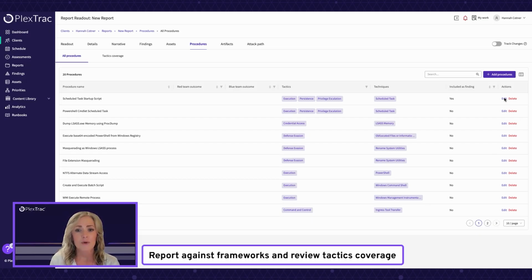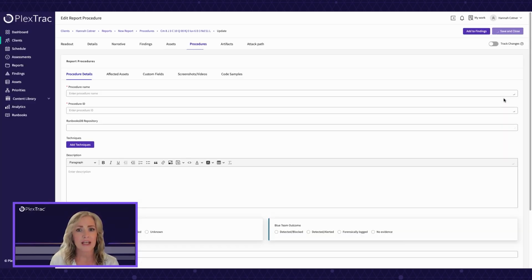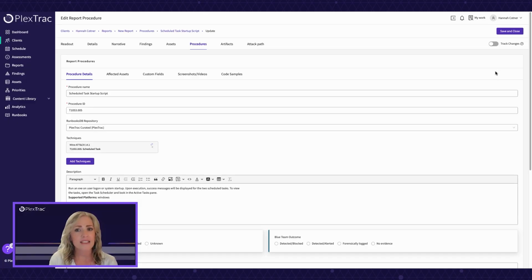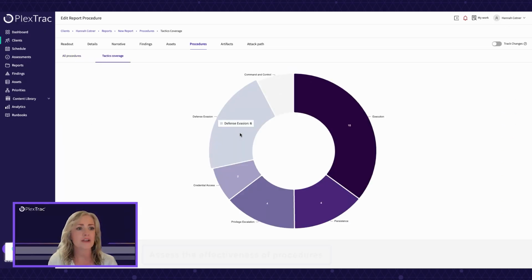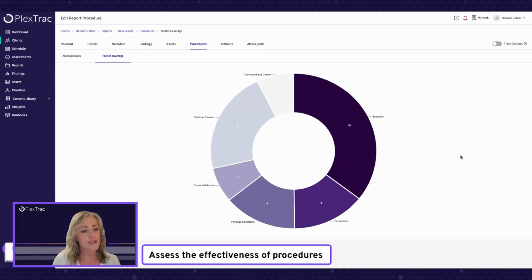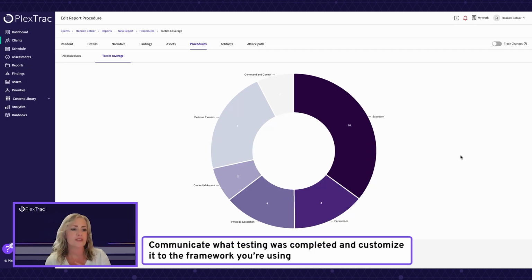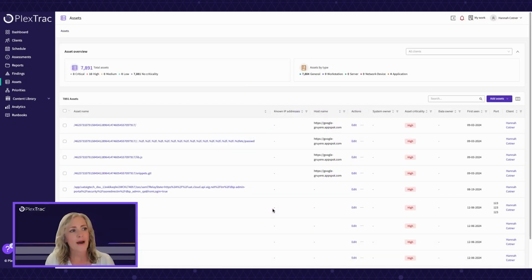So from here, you can also find easy tools for promoting a procedure to a finding. And once that happens, you can communicate directly to your customer or your organization. Our tactics coverage will allow you to assess the effectiveness of your procedures and then compare and contrast that to, again, those findings, right? So, how many things do we have to communicate versus how many things we did to get to those findings? And this tactics coverage can be customized to the framework that you're using, leveraging our runbooks repository.